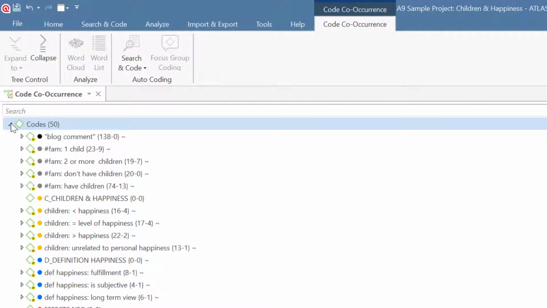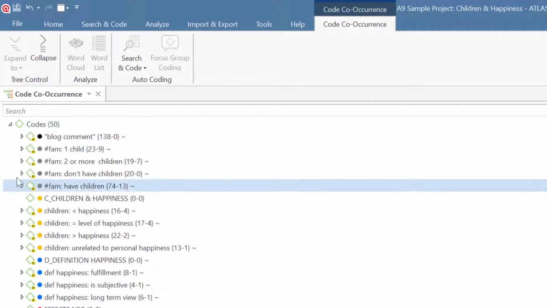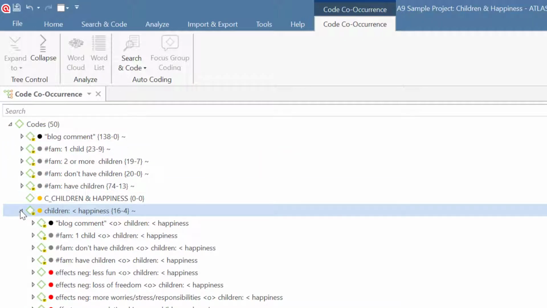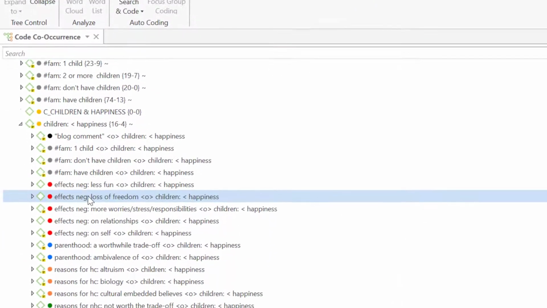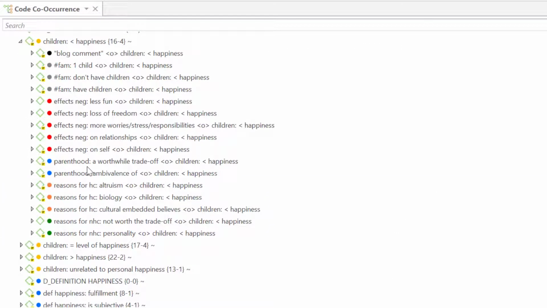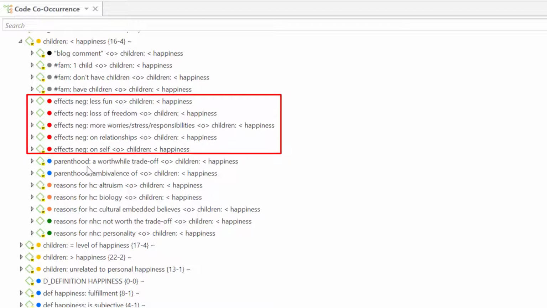To see all co-occurring codes, open the tree for codes. Then select one of the codes and open the branch further. Here we see that those respondents who believe that children made them less happy mentioned only negative effects of parenting and a number of reasons to have and not to have children.